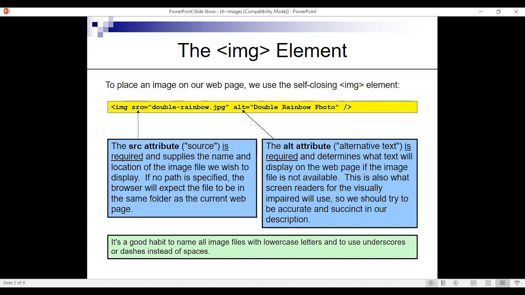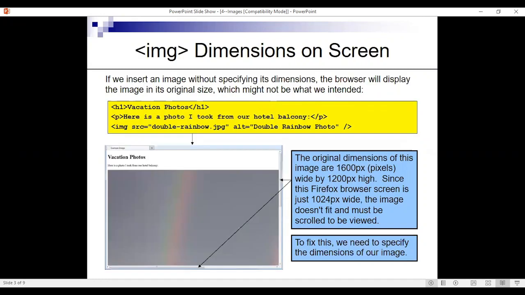It's a good habit to name all image files with lowercase letters and to use underscores or dashes instead of spaces. Any good developer will understand that there are some pitfalls you can encounter if you have a lot of spacing. So as much as possible, try to remove spaces. Instead, use the underscores.